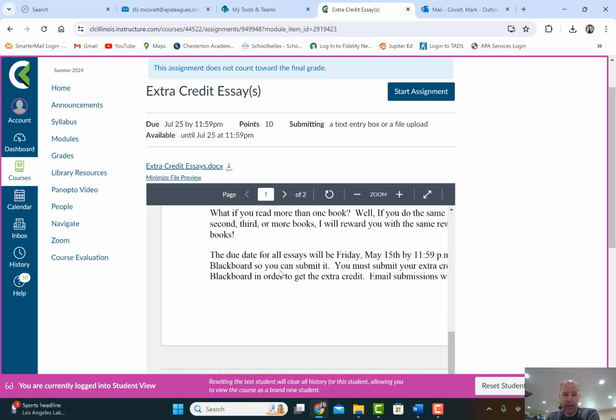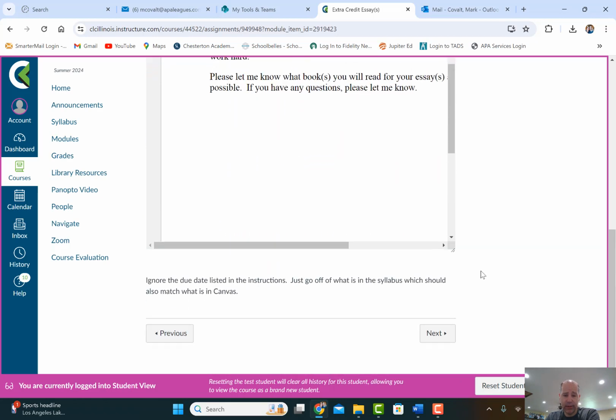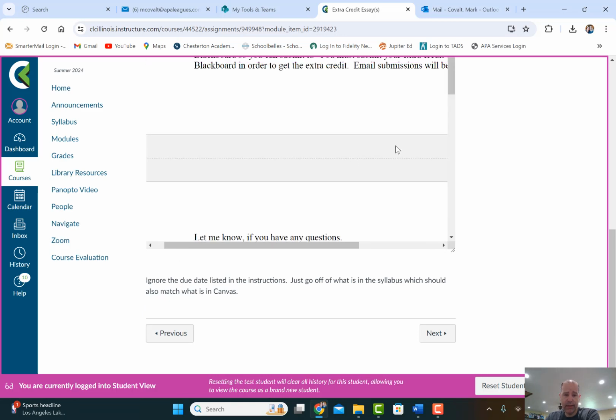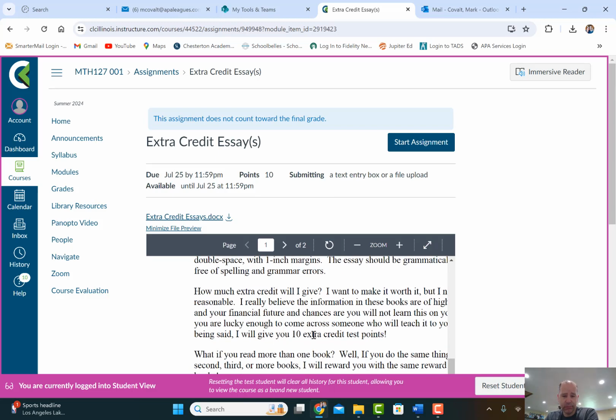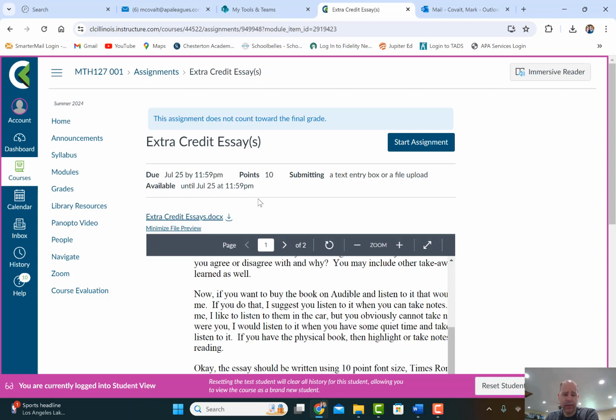Do not pay attention to the due date in the instructions. Okay, note, ignore the due date. I used to put the due date in there, but I just got tired of changing it, and I haven't updated this yet. But just in case it's still there, just ignore any due date. The due date is right here at the top, so that'll always be on Canvas. Okay, so always go by Canvas when it comes to due dates.